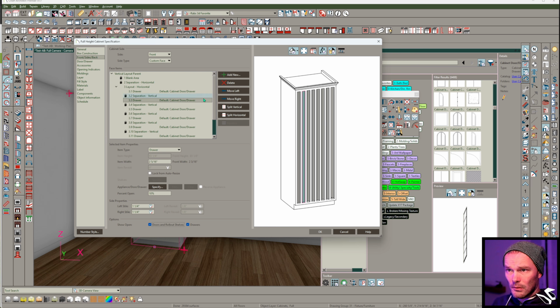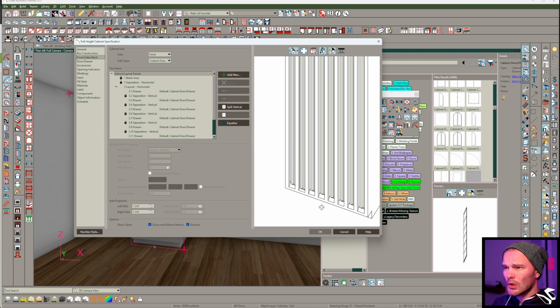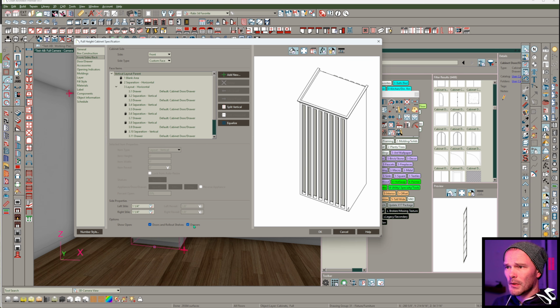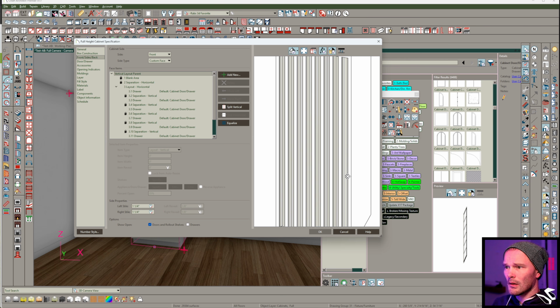Why are they not? What did I do? Drawer. There's a drawer. Oh man, this thing's just gonna fight me today, huh? It says show open. Wait, what happens if we uncheck it? Is that drastically offset? No.